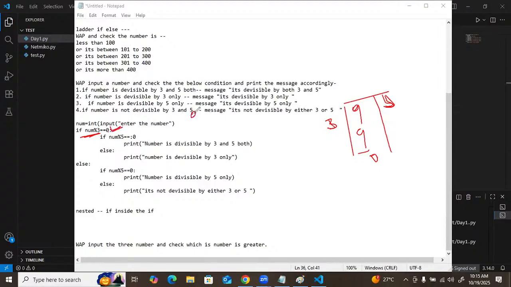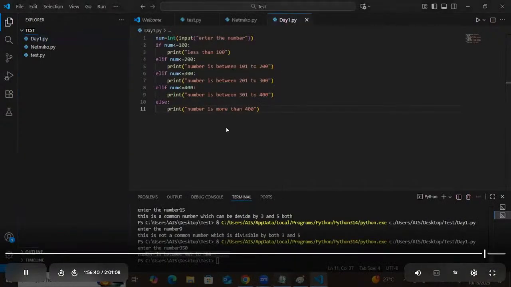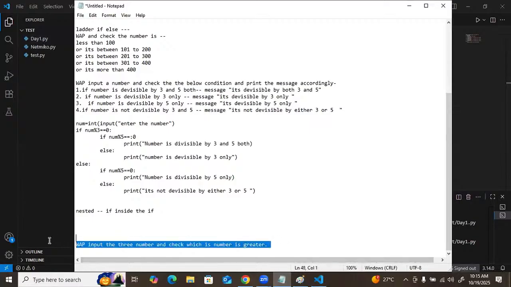9 remainder 3 means any number. Suppose there is a 12 and I divide it by 4. If I get the remainder 0, that means this number is fully divisible by 4. You got the point? So you can see now, this is called the if else statement. This is your homework, guys: check which number is greater, using logic without any logical operator. That means a nested if else statement.